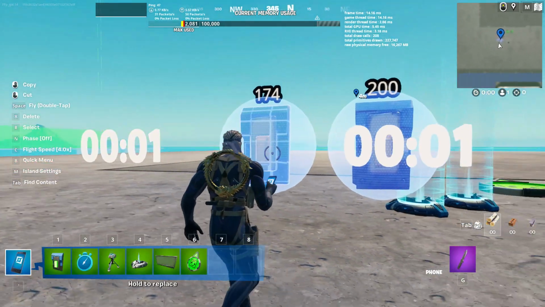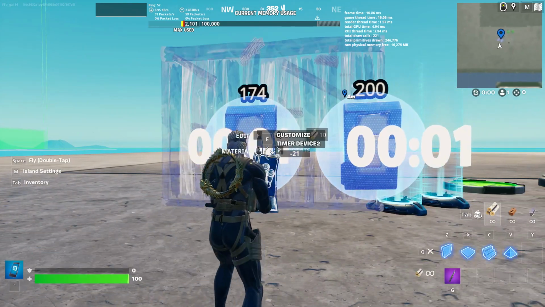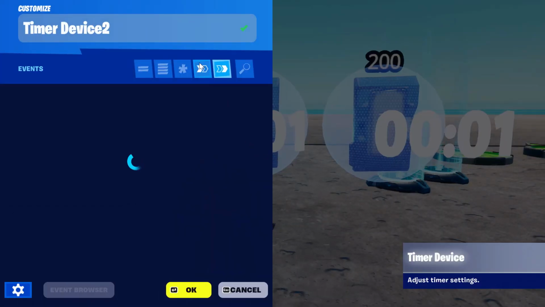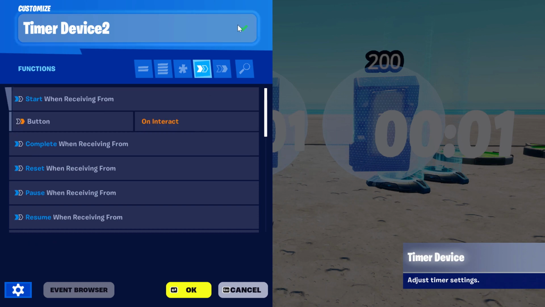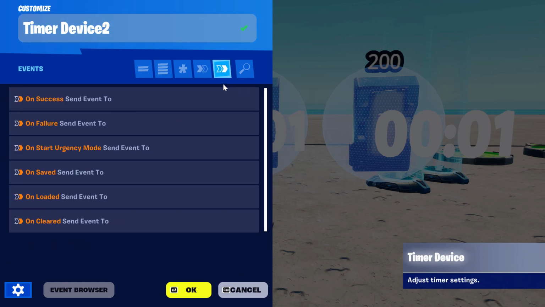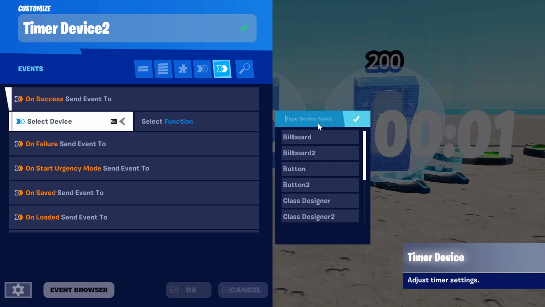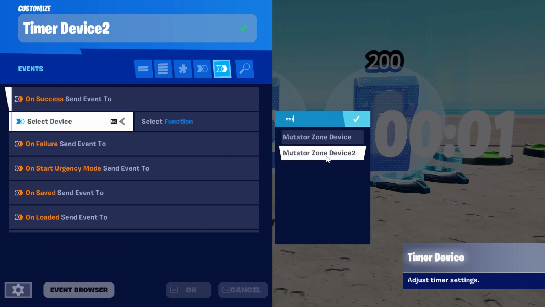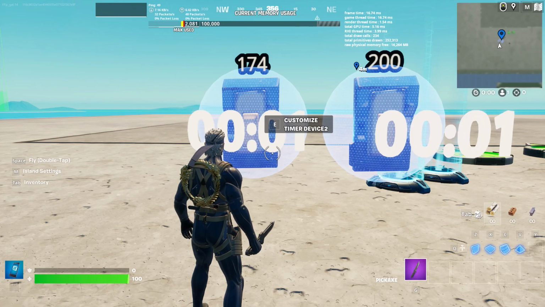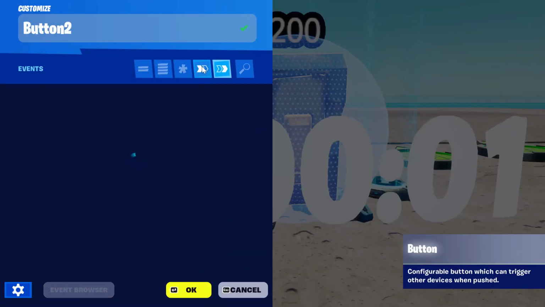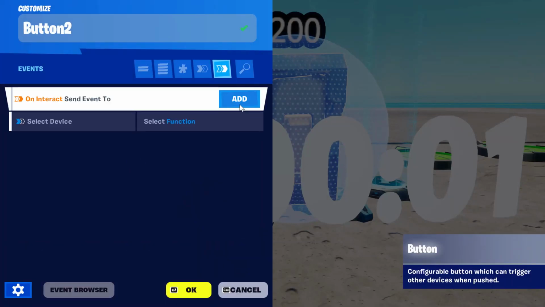It's like so. And now we need to go right here. We can see the functions that start one segment from button on interact. So it means that it's good. If you don't see this, try to do it again. On success, go to muter device 2 and disable it. So after 1 second it's going to get disabled, and make the same thing on the second button.